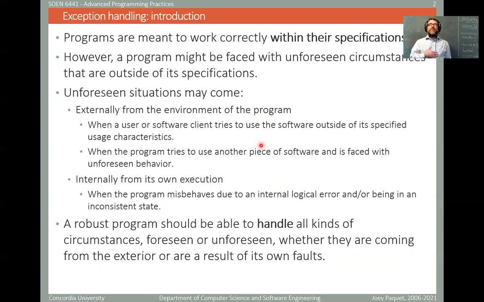It's not necessarily through external interactions that the software will fail or throw an exception. Thing is that when you design a program, very often a program needs to be robust. So robustness is a software quality, which basically means that software should be able to handle all kinds of circumstances. Whatever the circumstance, foreseen or unforeseen, it should not stop executing because something wrong happened.